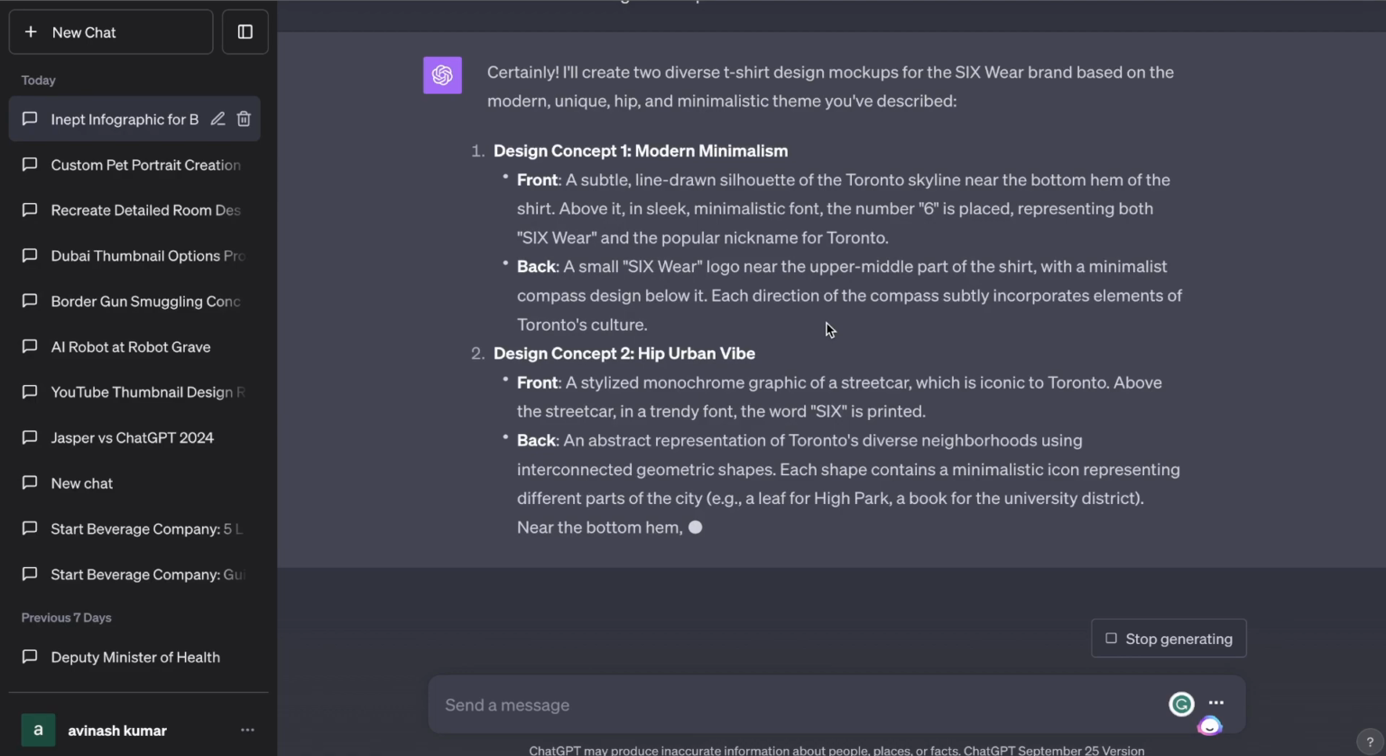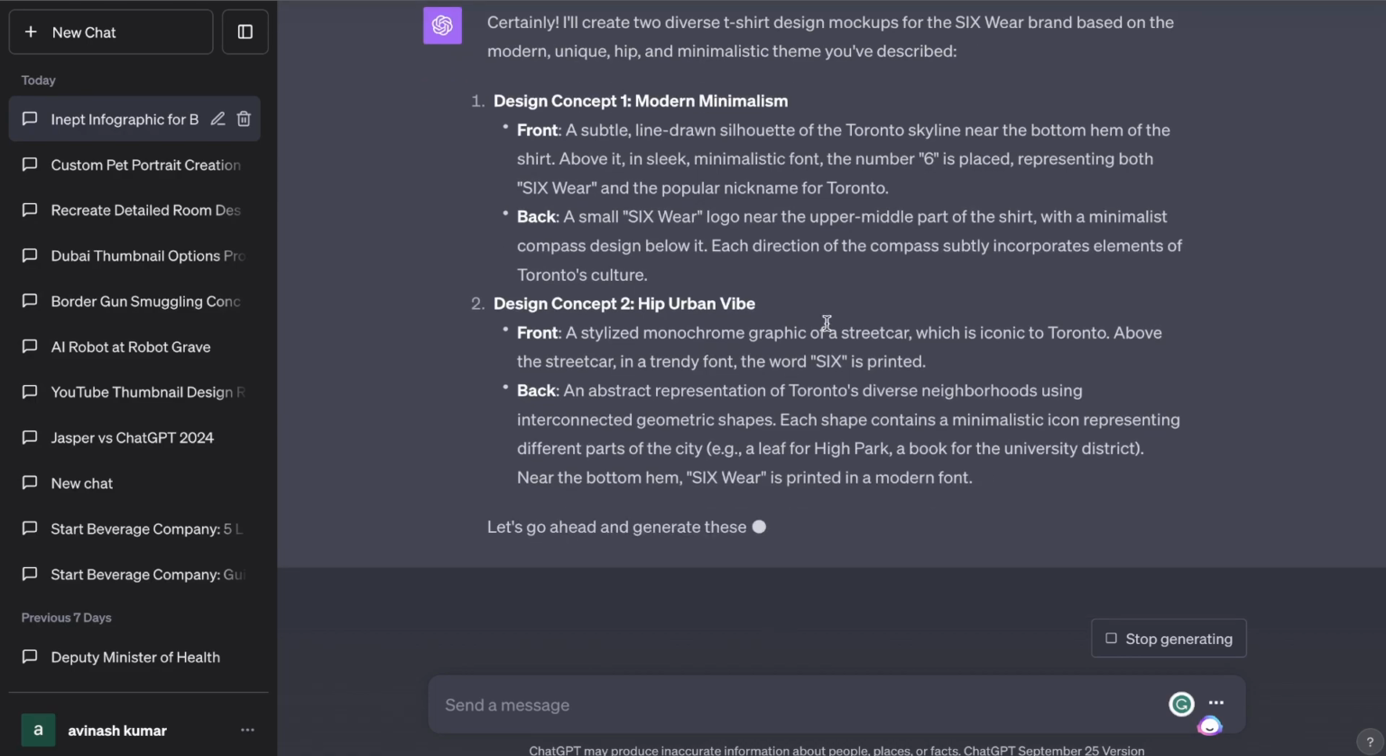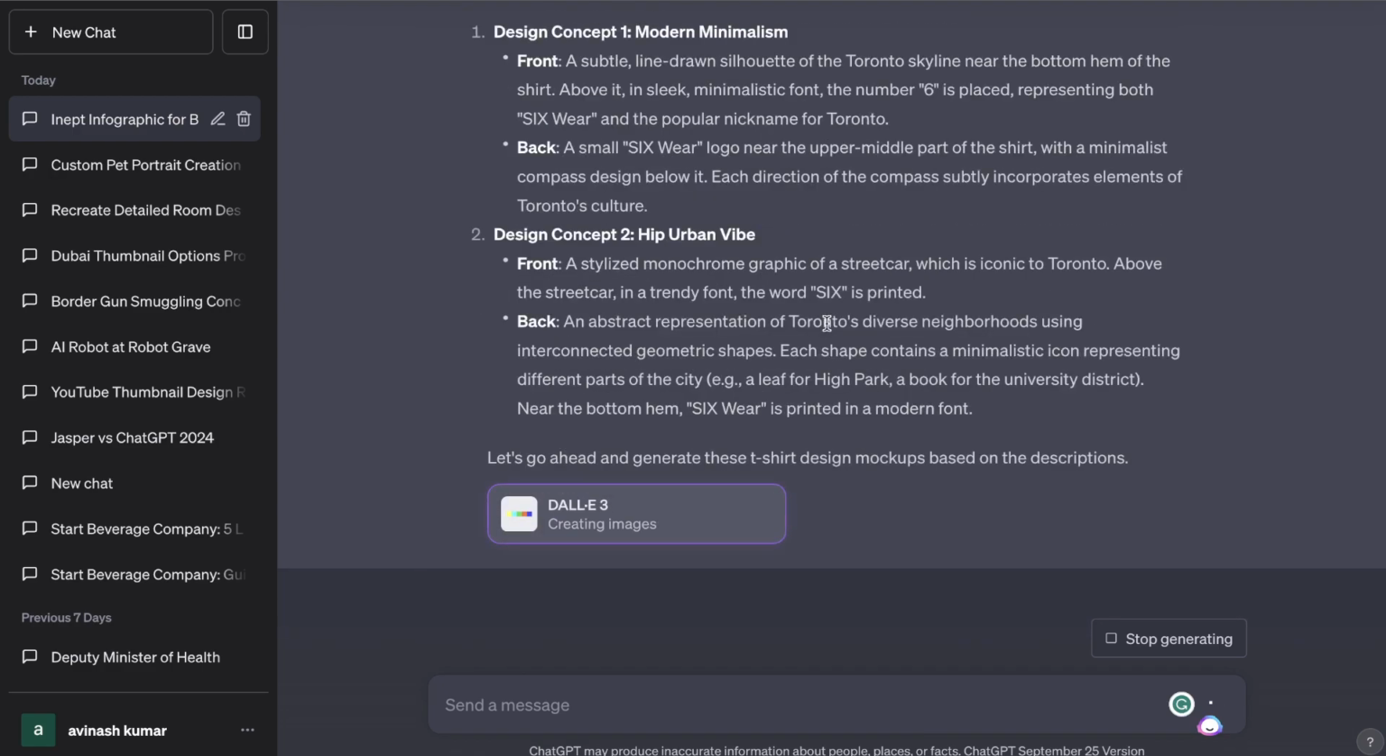So you can then go ahead and reiterate those designs. If you don't like it, you can always tell it to amend and change any of the designs which you get back. But if you like it, then you can use that for your t-shirts or for any products which you have in mind.